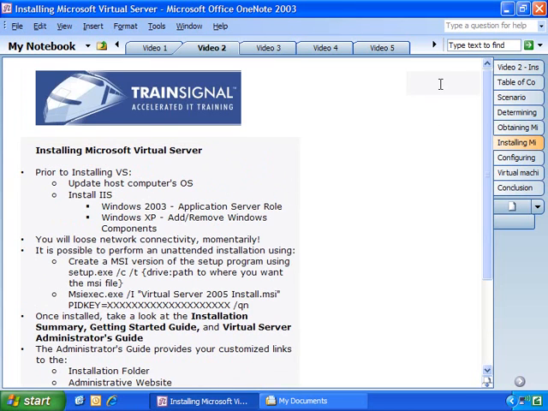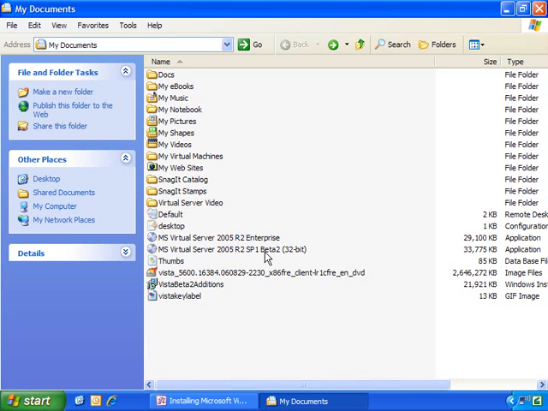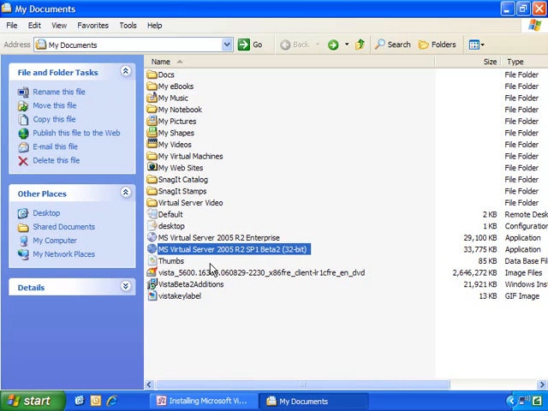So with that, let's get started and let's go ahead and install Microsoft Virtual Server 2005. To do this, I'm going to go down to My Documents, and here I have my two different versions of Microsoft Virtual Server. I'm going to go ahead and use the Microsoft Virtual Server 2005 Release 2, and this is the Service Pack 1 Beta 2 version, of course 32-bit. So it's not a beta of Microsoft Virtual Server, it's just a beta of the Service Pack 1.